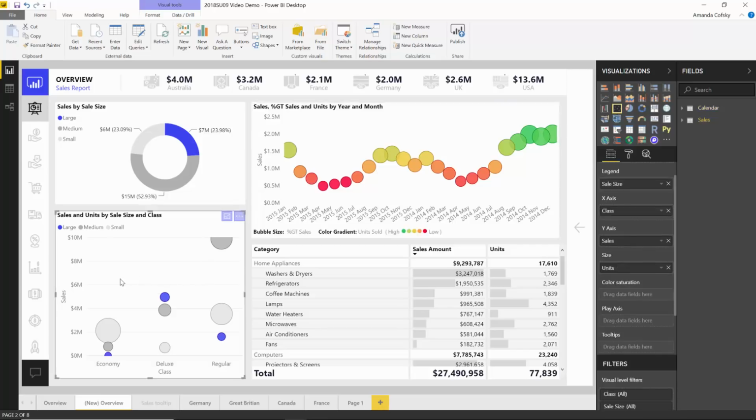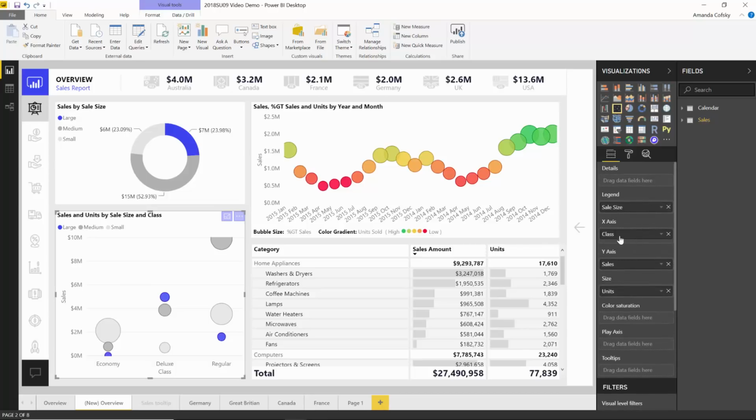Same goes for this scatter chart on my bottom left here. It's very similar. I'm using, in this case, a text field for my axis, my class: economy, deluxe, and regular. And I'm using, in this case, instead of a color saturation, the legend to break it down by sale size. And so these are just scatter chart visuals. You can see it's just a normal scatter chart icon selected in the visualization pane, and nothing special you have to enable. Now you can just start dragging categorical fields into the x-axis.